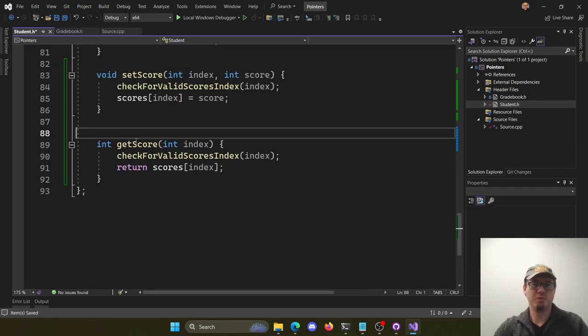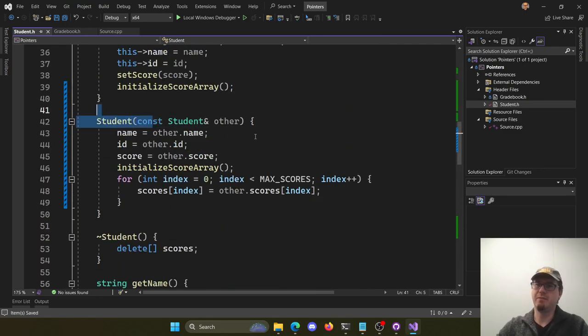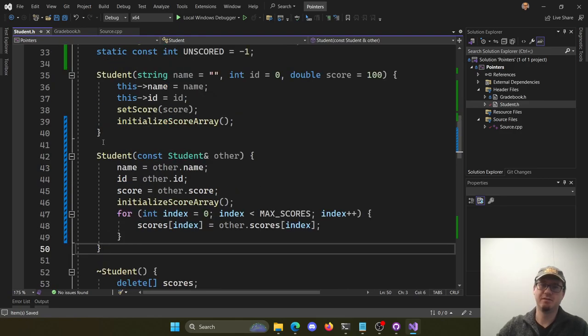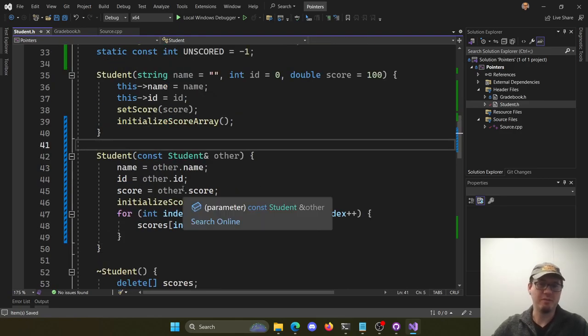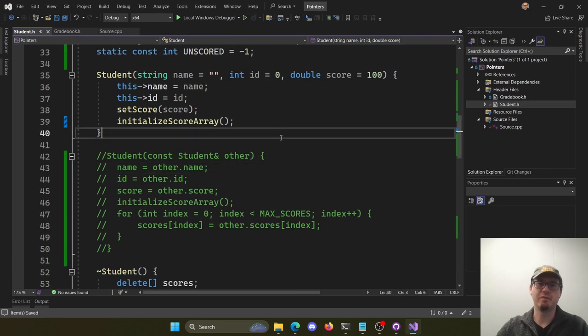Okay, so we can get scores, we can set scores, we can copy them from another student, right? So let me just comment this out for a second here. We'll see if we can break it first. That was a control E and then C for commenting, where you can go to the edit menu and do all that stuff. That's always fun.